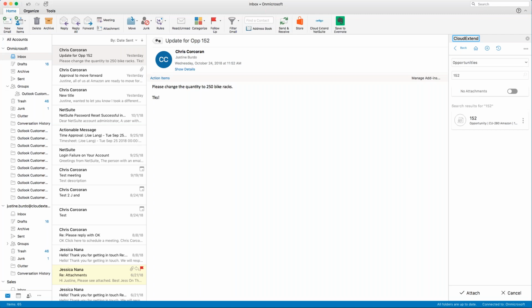Okay, great. And Justine, before you hand it back, I just wanted, if you could highlight just the fact that you can click on those three dots right there, just to the right of opportunity 152, when you have it open, and you can actually view that opportunity directly in NetSuite. So we give you a nice direct link. So now Justine could open that opportunity and go ahead and change that quantity on the order to 250 bikes.